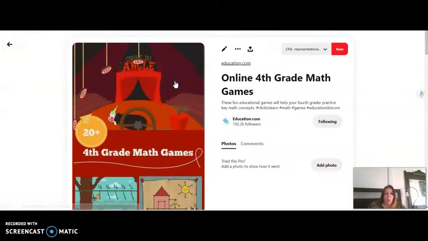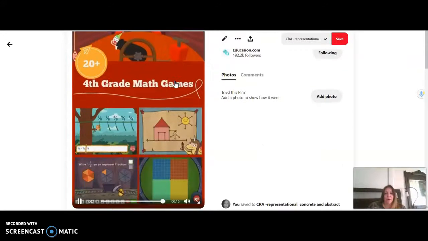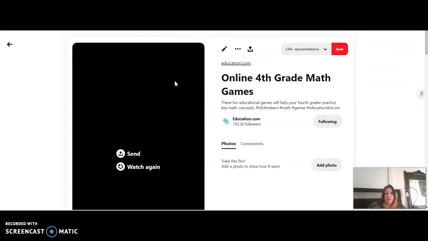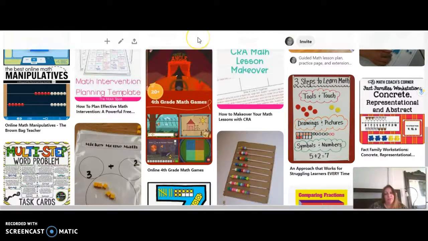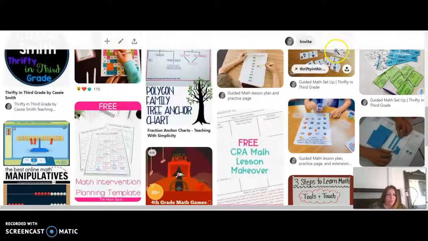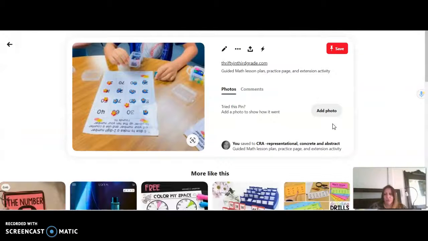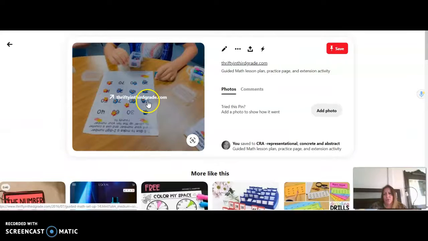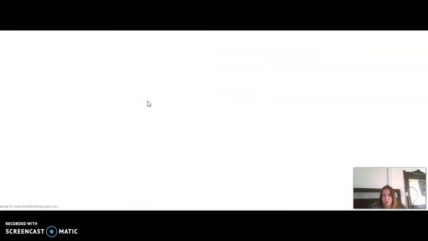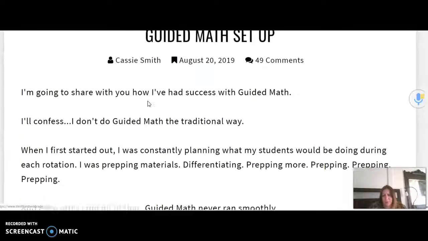Another site for online games. This is 4th grade, so if you're a 3rd grade teacher, you could use this, send the students to that if they're challenged and they're done, master some things. This right here looked very fun. The Thrifty in thirdgrade.com. This shows how to know what big numbers are. I guess you're calling this out. I'm not sure.